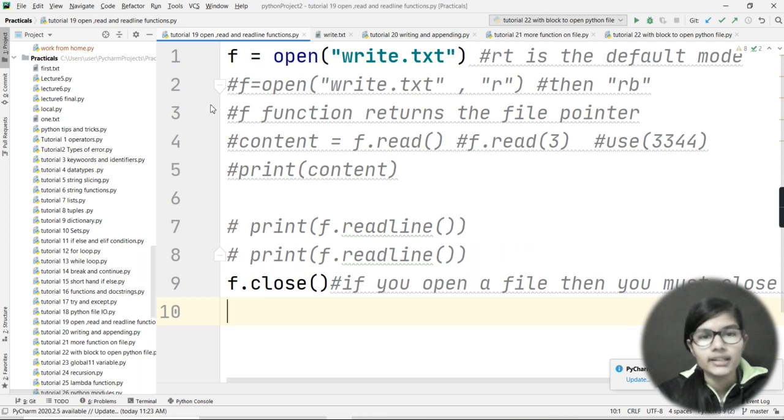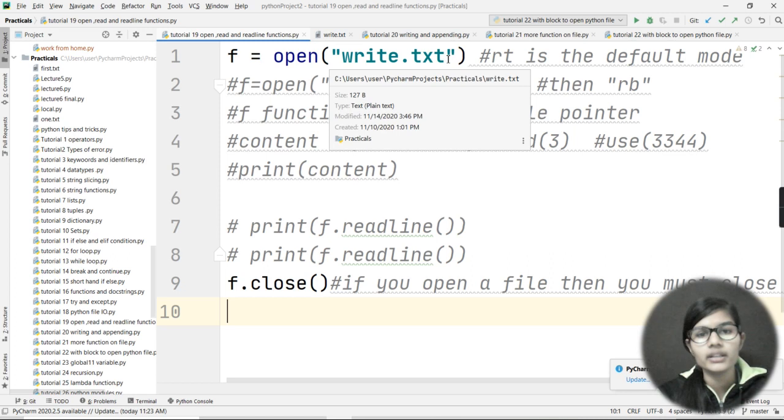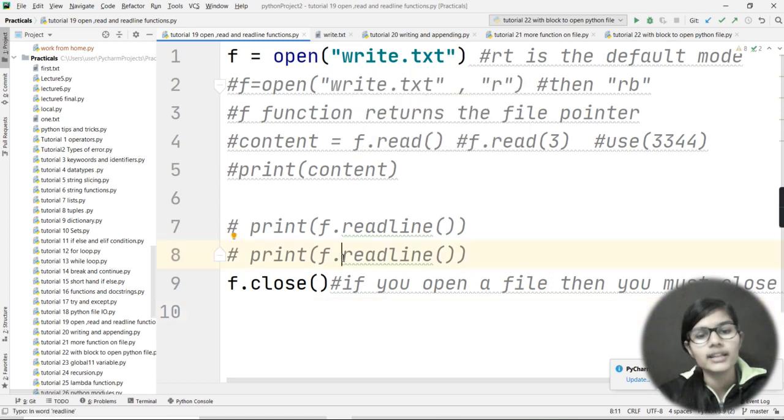When I wrote f is equal to open write.txt, this is simply opening my file. Now in the last video I discussed some modes with you, that was read mode and write mode. These two are the common modes. Here I haven't declared any mode in which I want to open my file, so this is simply a basic opening of a file. This is the way you open a file.